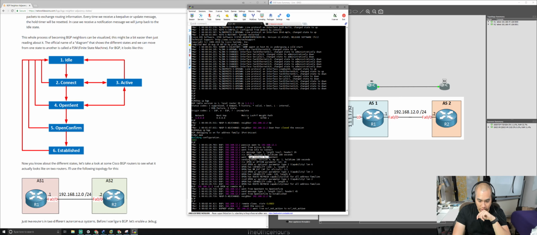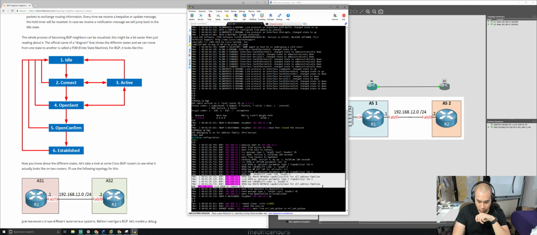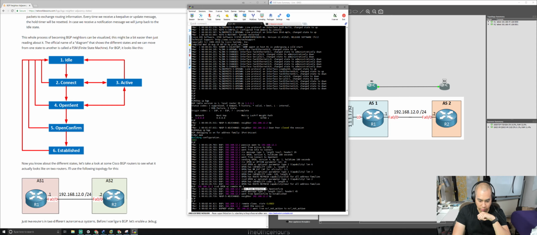Alright, and then yeah, same type of message. OPEN has capability code 1 with length 4. It exchanged a couple things, and then it went from OpenSent to OpenConfirm, then OpenConfirm to Established. Alright.